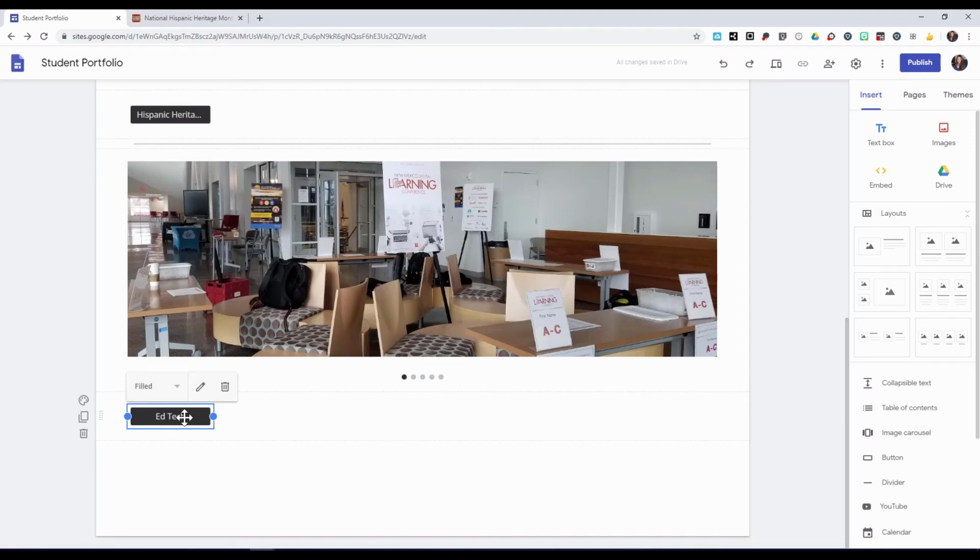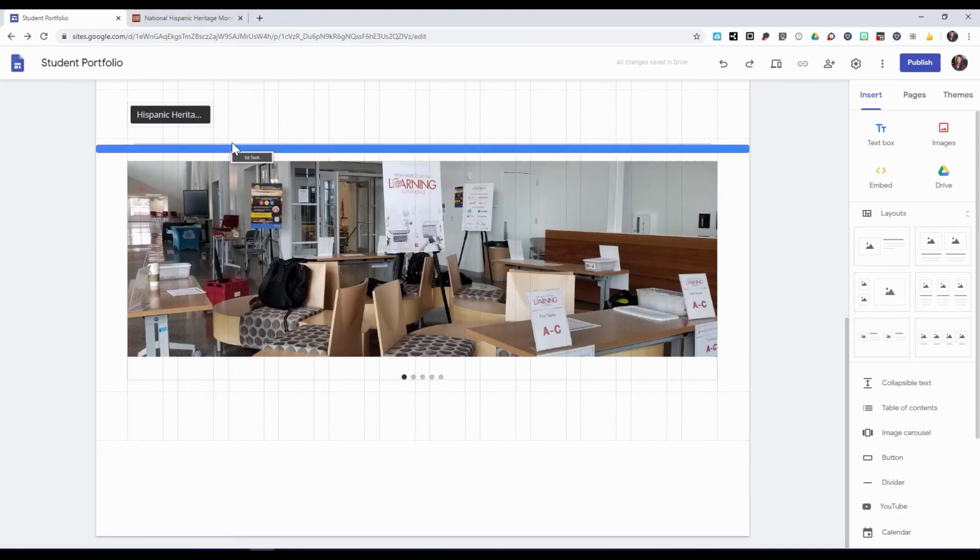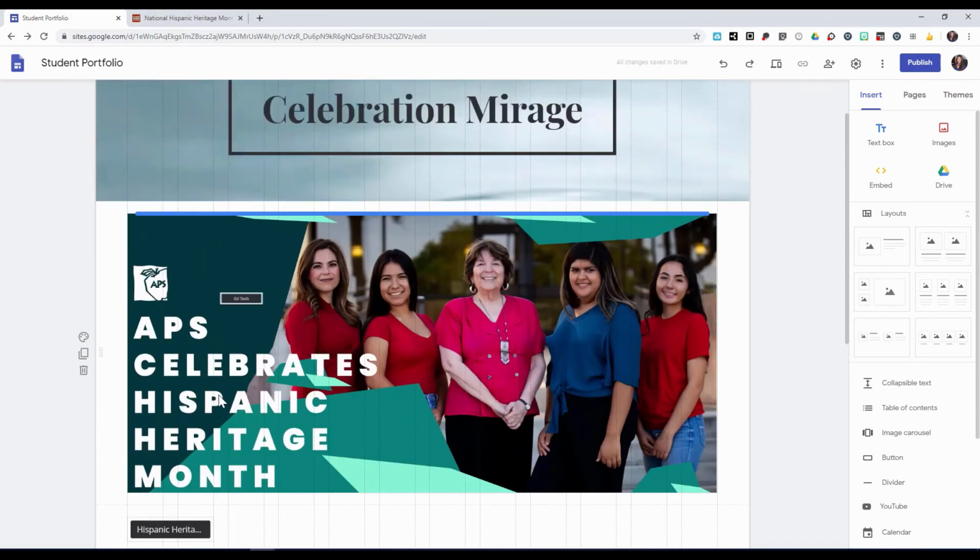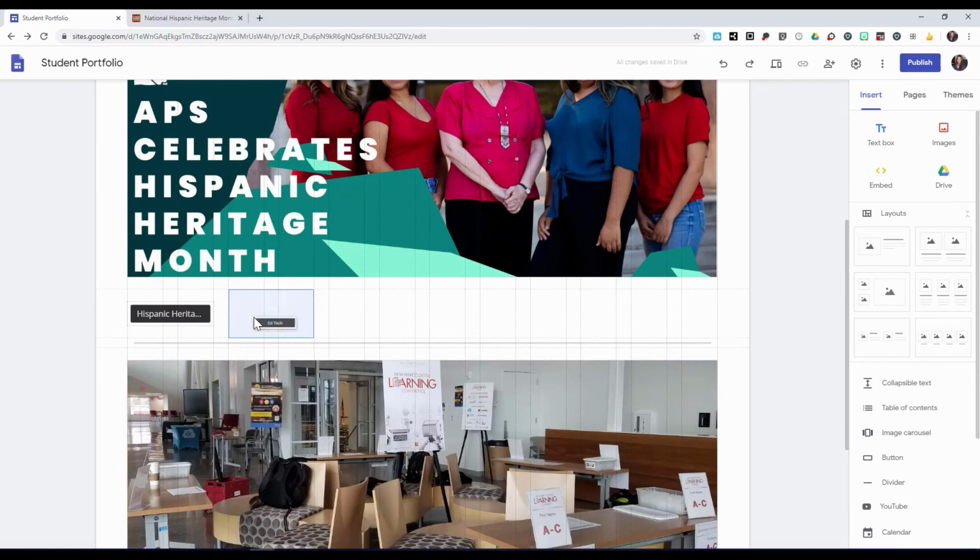In my site page. Now I can drag and drop my EdTech button right next, I could drop it right next to my Hispanic Heritage button. And now I have buttons that are linked to web content from my site page.